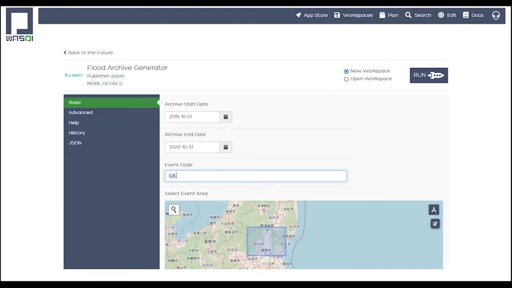a reference code to have the same name for the different files that will be generated. So here, for example, I can put Japan. The date will automatically be generated from the dates of the acquired Sentinel-1 files. So here it's a very simple application. We have to select the start and the end date on which we want to generate the flood archive.